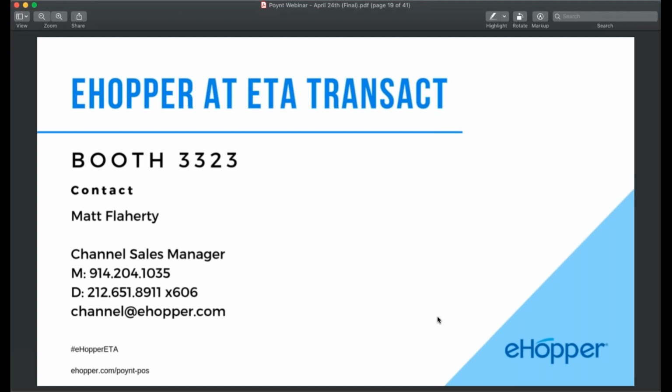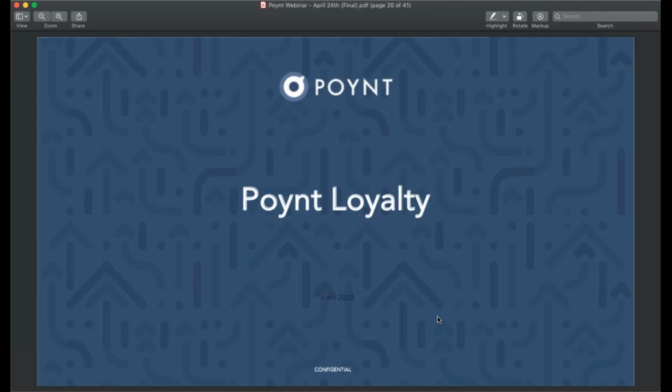But it might be good for you just to get an overview with your team of what's available with eHopper, right? That way you guys can start mapping and building a diagram for what kind of merchants you can go after with these different solutions.